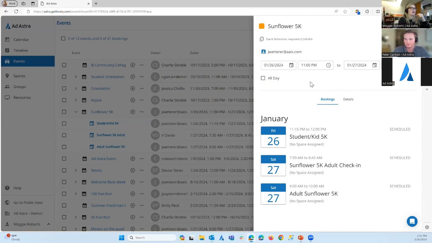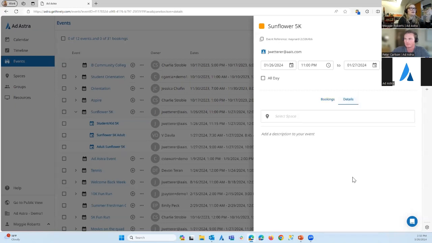Same with this 5K, the check-in starts probably at 11 p.m. the night before, goes to the next day, or maybe there's a nighttime fun run type thing the night before. And then you can see the bookings that are underneath. You can see their status. You can see if they have a space assigned, things like that. And then any other details you can add.